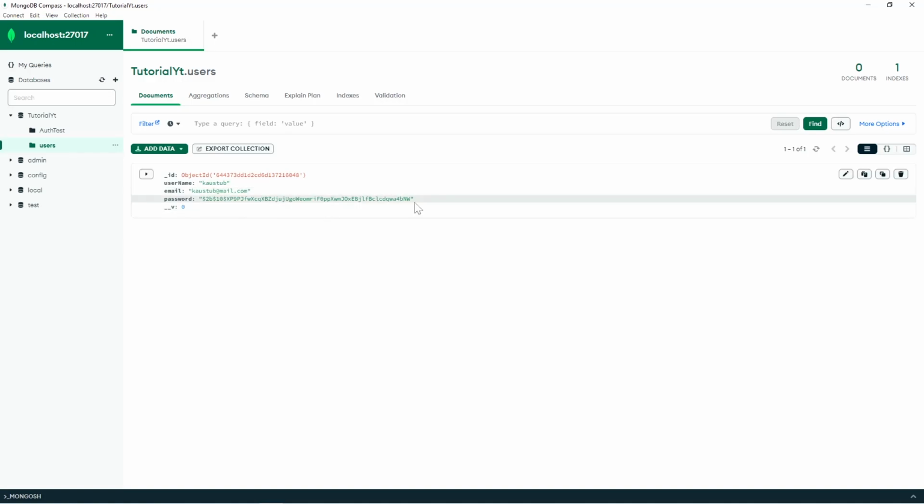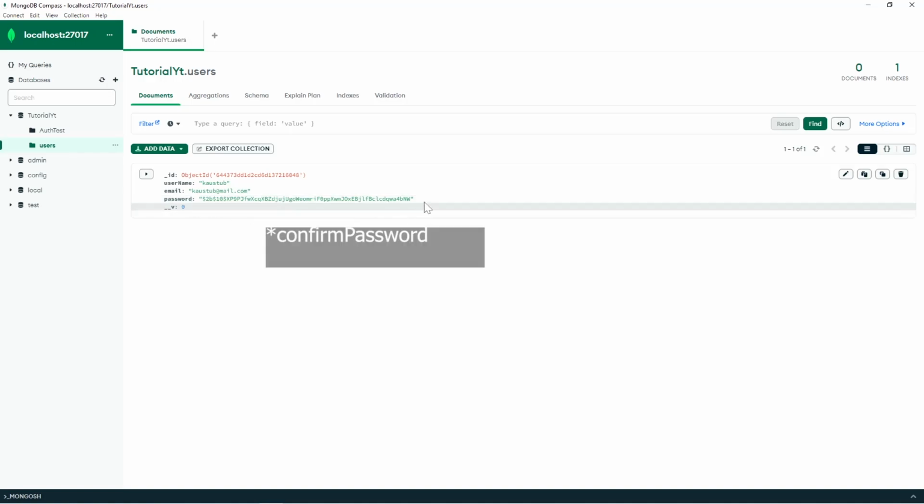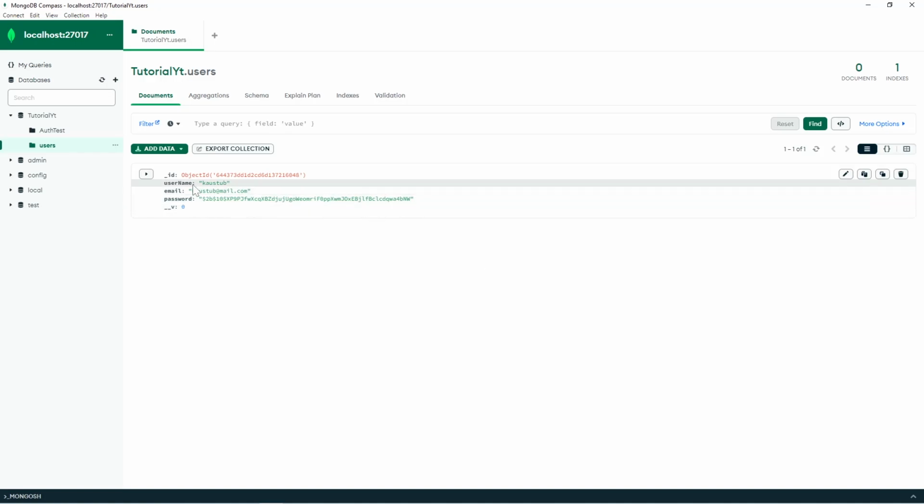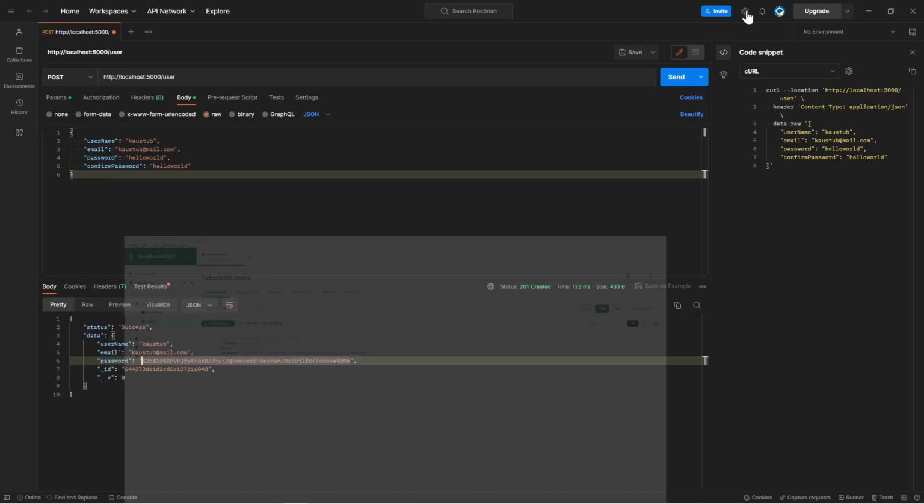Yeah, and one more thing, this confirm password field is gone, so we actually have 4 fields over here, and our logic is so far working great.